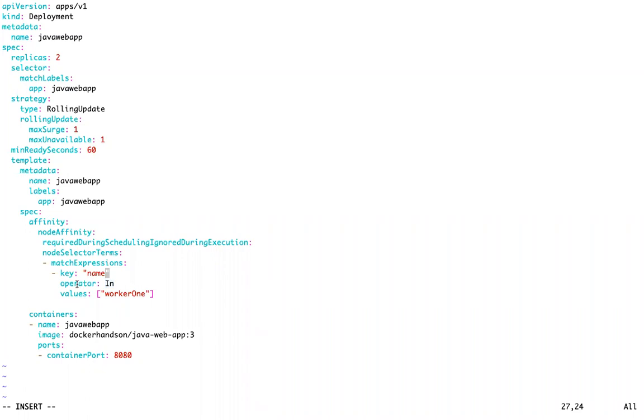Again, match expressions: we can use In, NotIn here. This is your node label key, and this is your node label value. If you want to pass multiple values, you can pass multiple values also. In, NotIn, some advanced features. Instead of node selector, we are using affinity, node affinity.